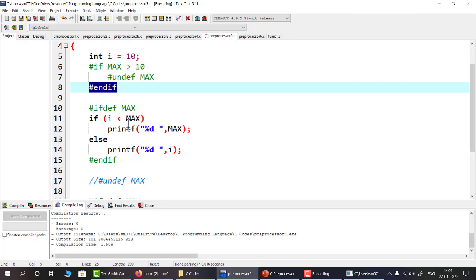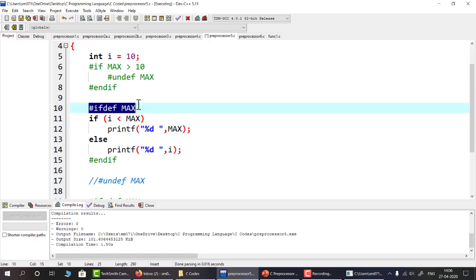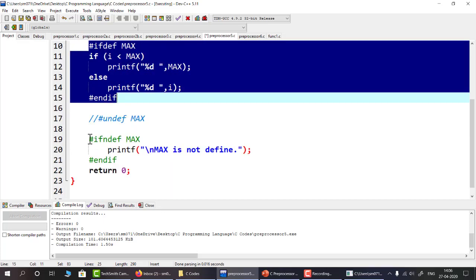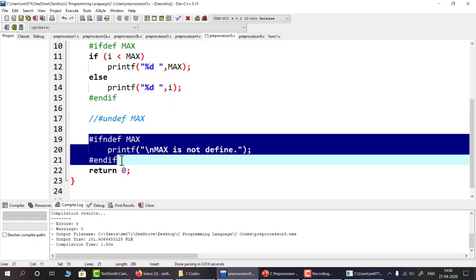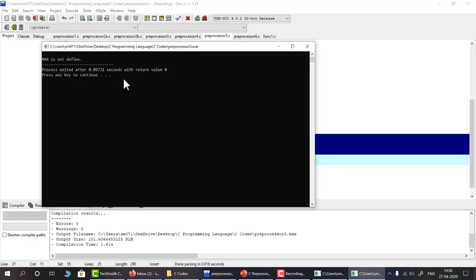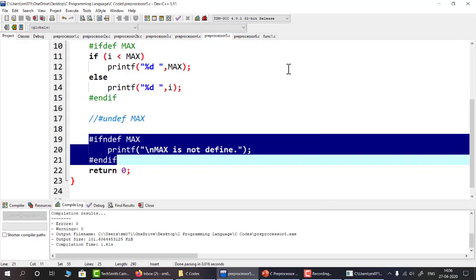Then as we are undefining it, obviously this condition will be false. Now as this is false, this will not be compiled. What part of the code will be compiled? This part of the code is compiled. So if we compile this code and run this, it is going to give me "max is not defined", right? So that is how we can use the miscellaneous directives.